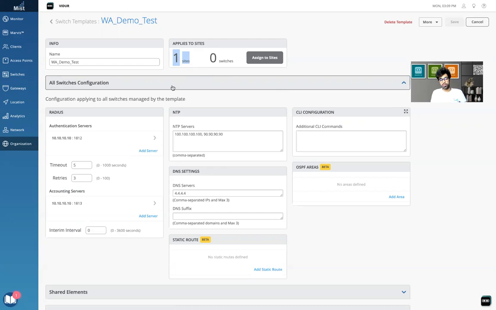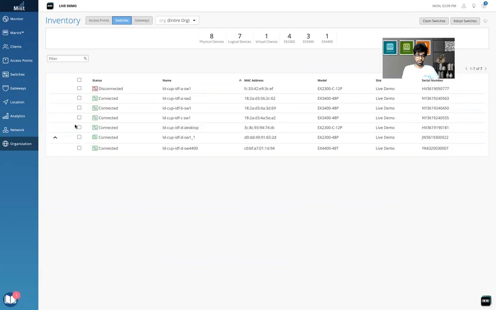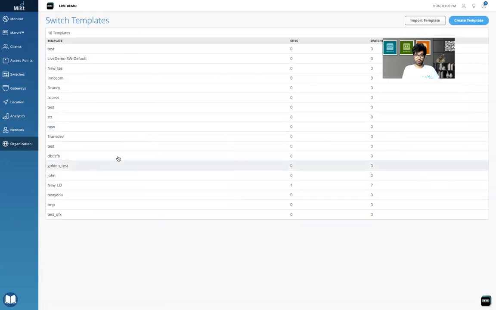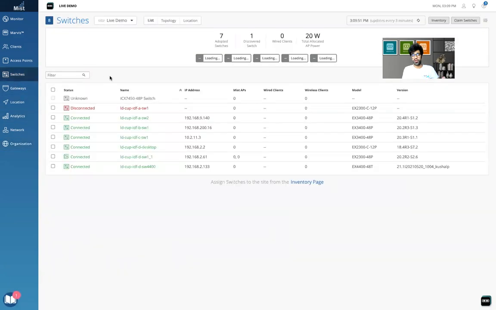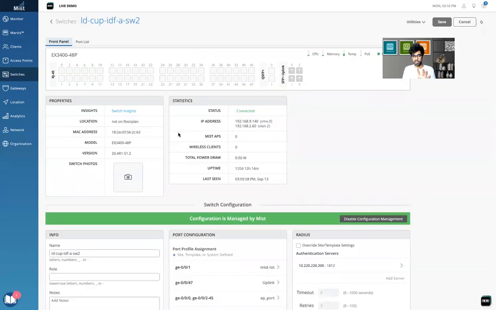Now I'm going to take you to the live demo org, where we will see a few more things once we have created a template. Of course, there are multiple templates here as well. Let's see how many of them there are. We have a lot of templates created here. So I'll go to the switches and show you how it looks. Once we completely onboard a Juniper switch onto the Mist dashboard, this is how it will look.